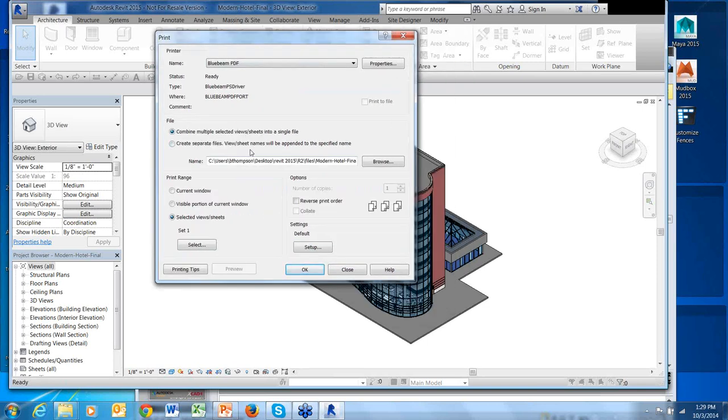Yes, you will. So I have this set up to send it to the printer, and so I've chosen to combine these views into a single file for this first step here.